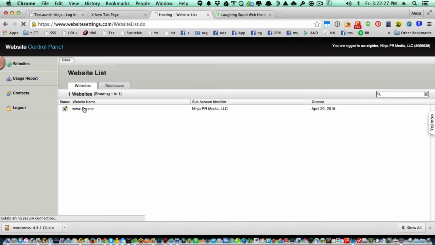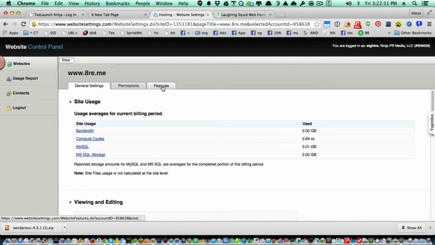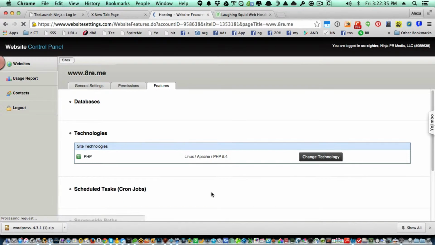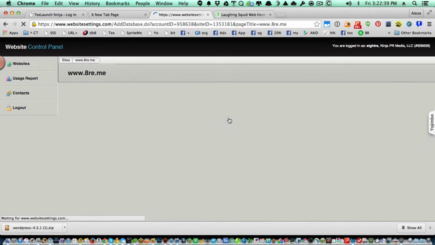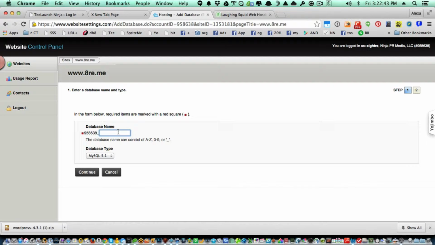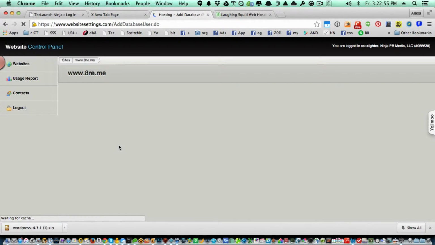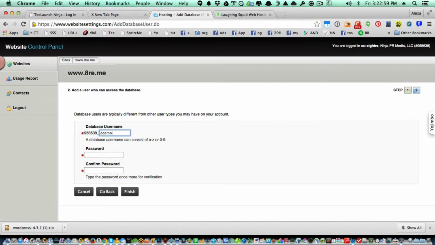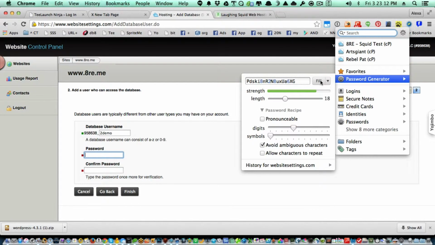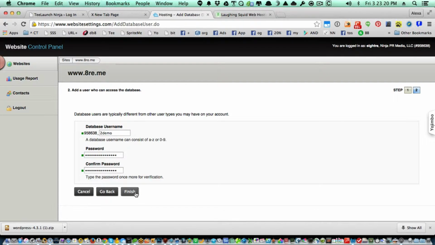So I'm going to go over here to the domain that we're installing on. I'm going to add a feature, which is the database. And let's just add a database here. Add the database name. And now I need to add a username. I typically use the same for both. And let's just pop in a password here. I'll just let the system pick one for me real quick. I don't need 16 characters. Let's go with that. And we'll finish.